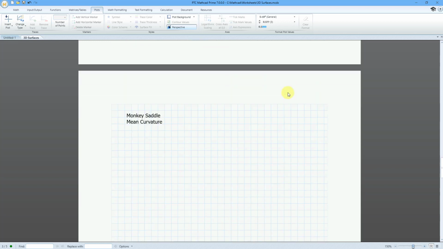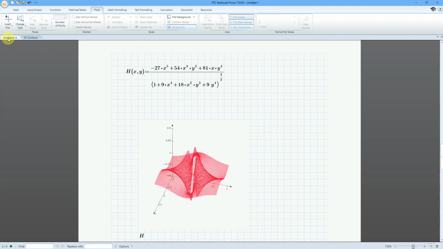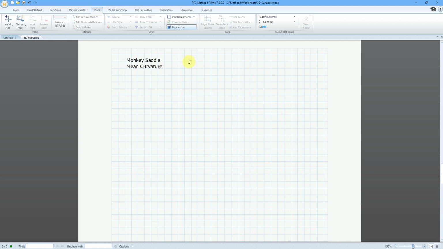Let's go down and also look at the mean curvature. Oops, I forgot to type it in here. Luckily I have another worksheet open. And for the mean curvature, I'm just going to select this and then use Control C, and then let's paste it over in here. Oops, accidentally selected the text box. So this is the equation for the mean curvature.